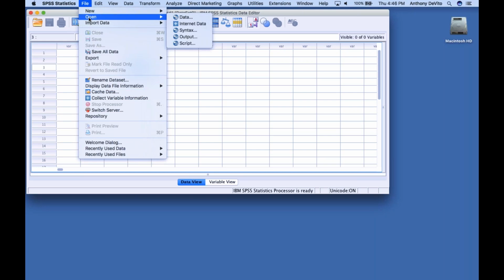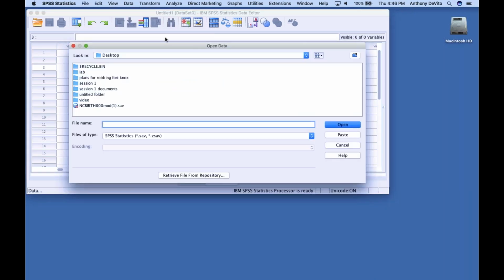So I'm going to open up this data file. I'm going to go to Open, Data. I'm going to navigate to my desktop as it happens. And here's the data file that I want to play with right here. It's North Carolina birth vital statistics on births from a number of years ago, but it just happens to be handy that we've used it previously in other semesters.